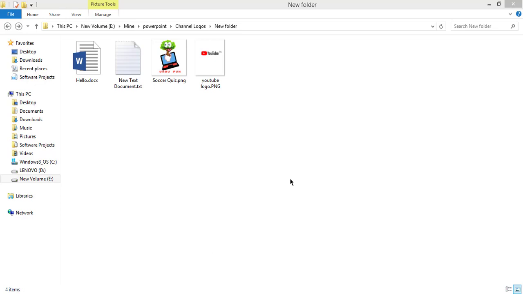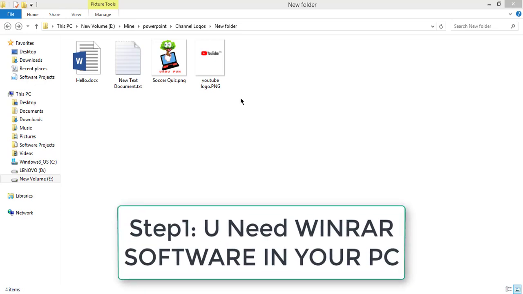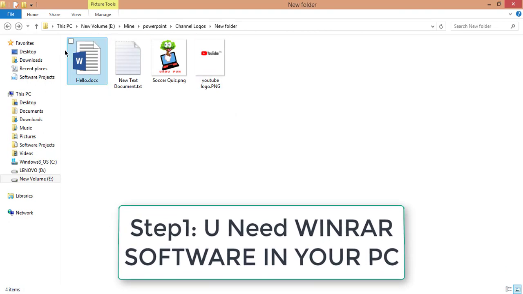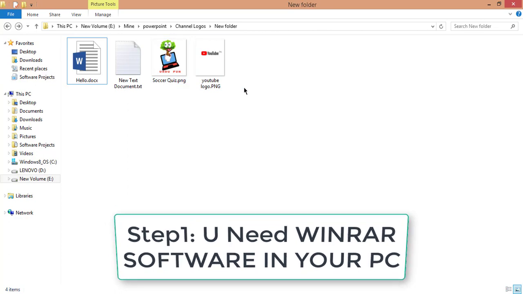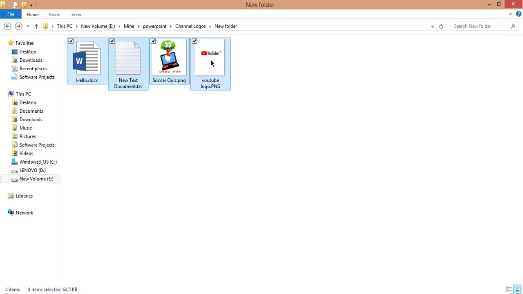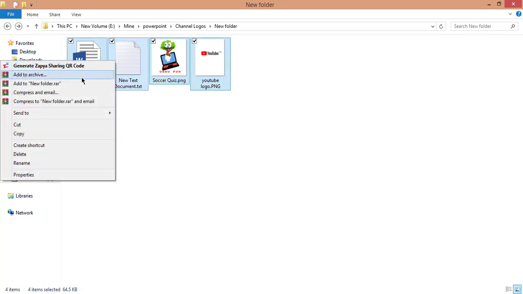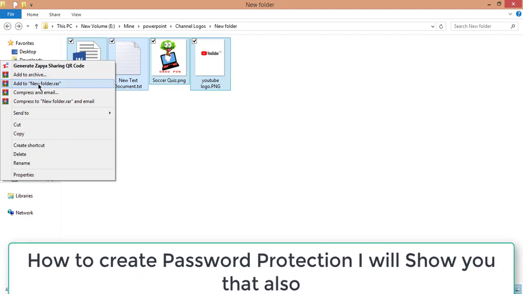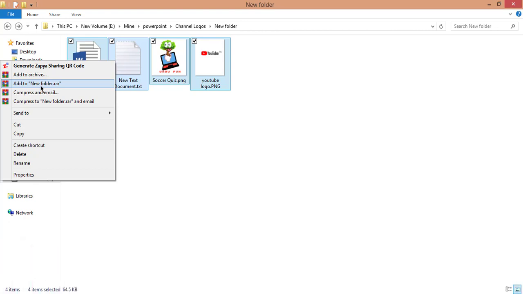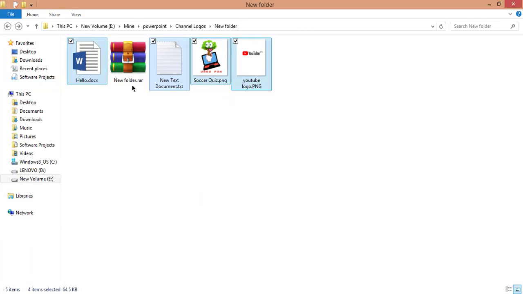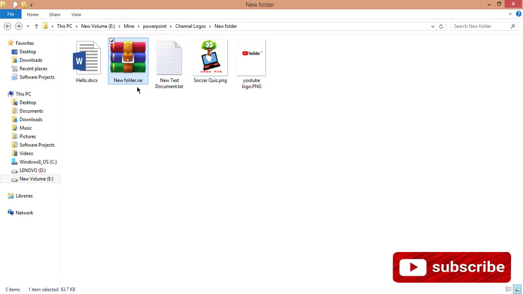Hello guys, today in this video I will tell you how to create a .rar file. First of all, you should align your files to be added into that archive. Select all the files and then click on this add to archive. You can also click on this add to new folder, because the new folder you can rename later. Here it is created and you can rename it as you want.